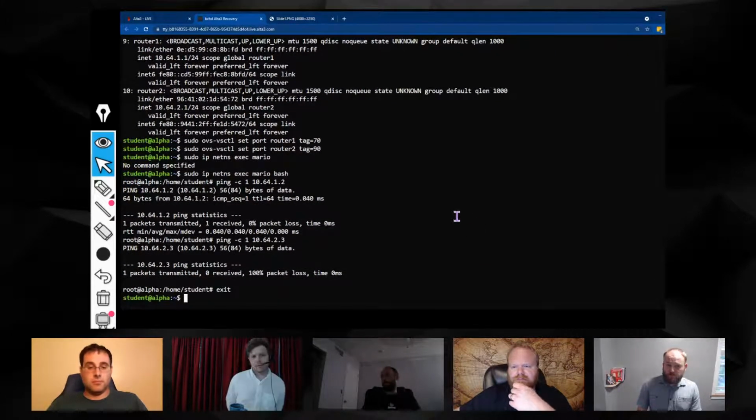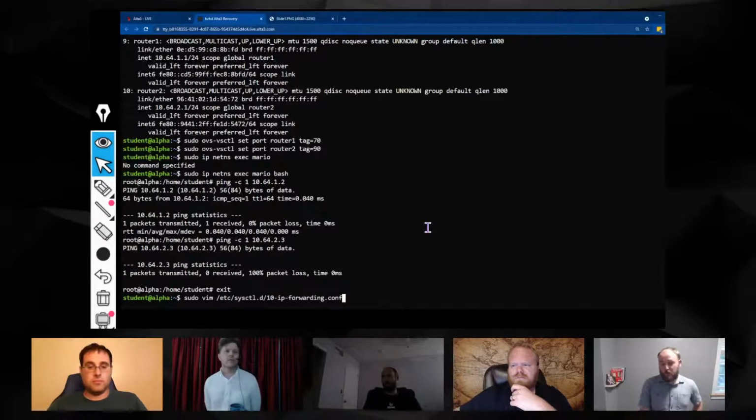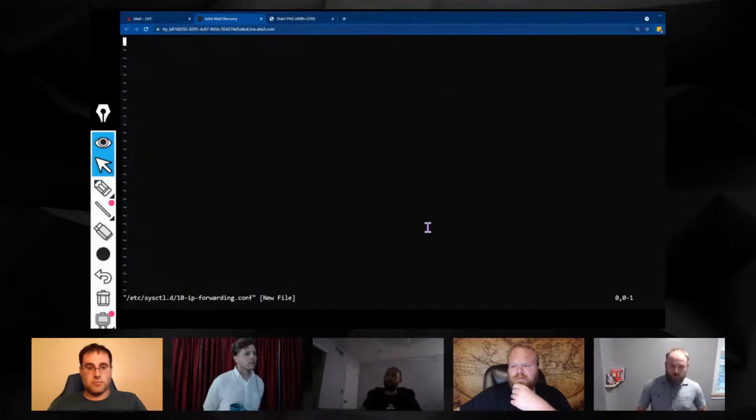So to set IP forwarding, there are some different ways to go about it. An easy way is to edit a specific file. It's going to be our /etc/sysctl.d/10-ip-forwarding.conf file. Everybody can remember that one.